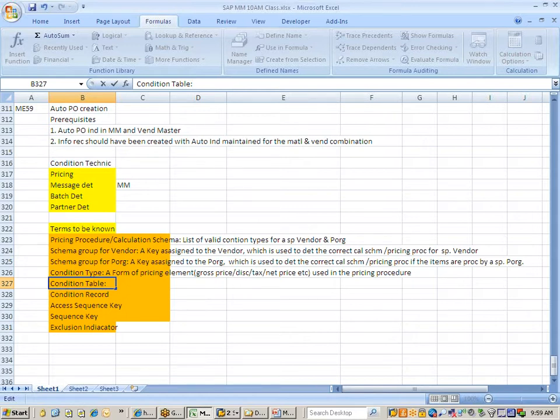The condition table is nothing but a combination of key fields used to derive a certain condition type. Like I said, price based on purchasing organization and plant, price based on only purchasing organization and a specific vendor, isn't it? So you could have multiple table fields which can be used to derive a gross price, right? So it means each condition type can have multiple condition tables. So your price may be defaulted from any other condition table.